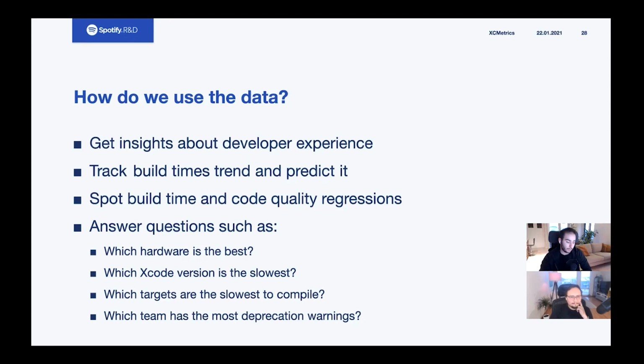We can also monitor which targets are the slowest to compile and go and talk to the actual team members to make sure they can address that and make the project faster to compile for everyone else. And we can also collect all the deprecation warnings or every other warning in general and assign them to the right team that owns that feature to make sure that the code health of the overall project improves and stays the way we expect it to be.